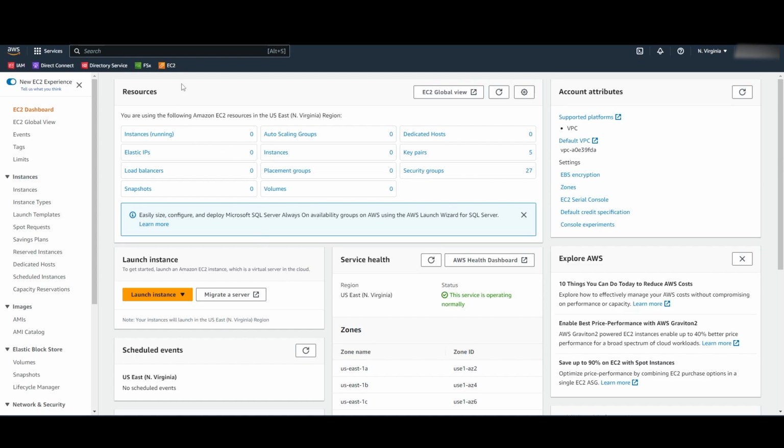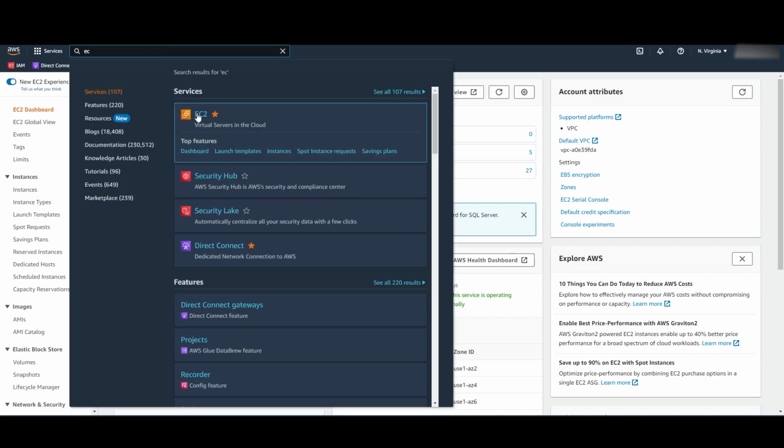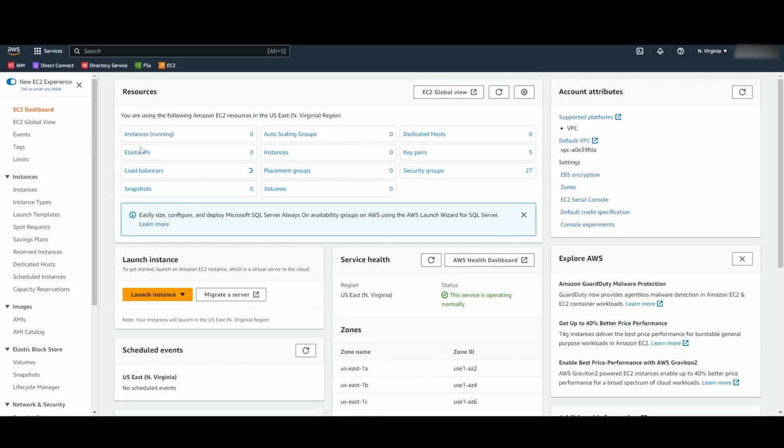So if you clicked on the video, this means that you would like to learn Amazon EC2. The first thing you need to do is log into your Amazon account and you can either search for EC2 at the top over here and click on it. And it should take you to the dashboard, or you can create a shortcut like I did and just click over there.